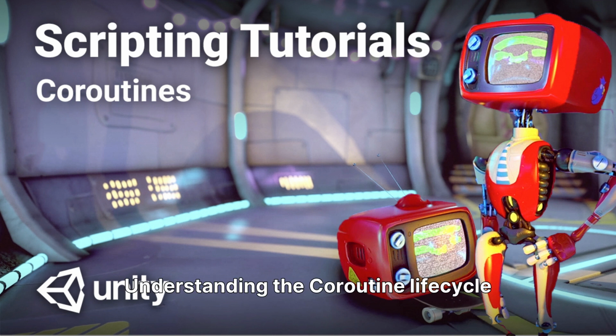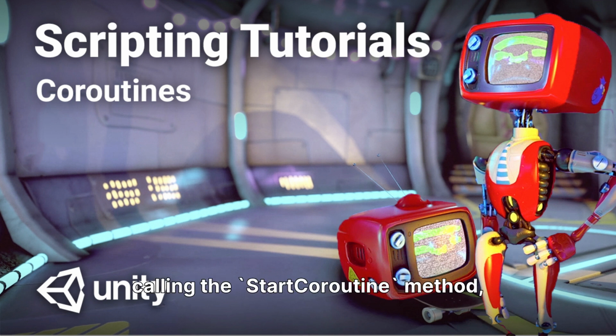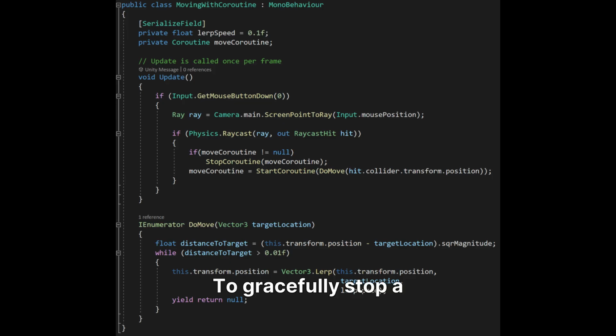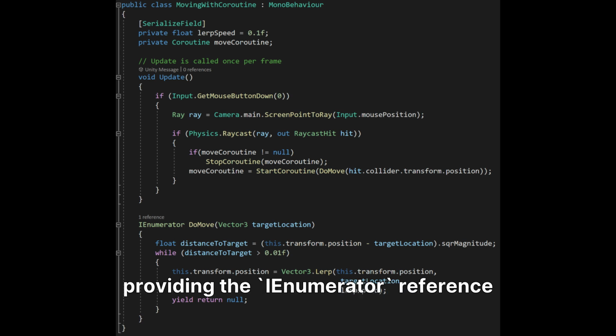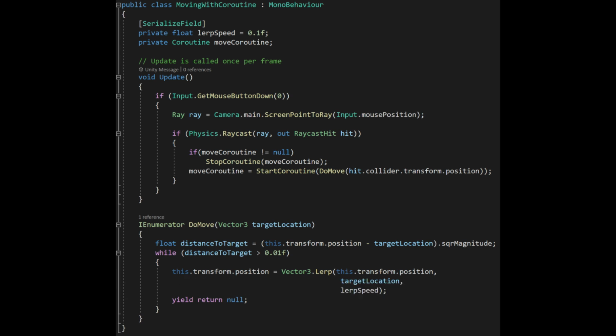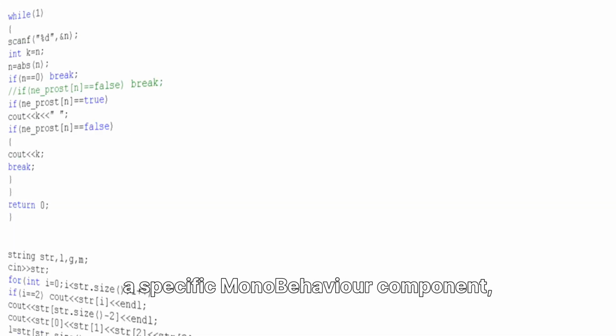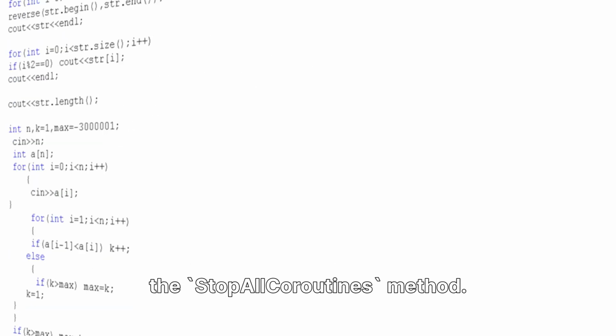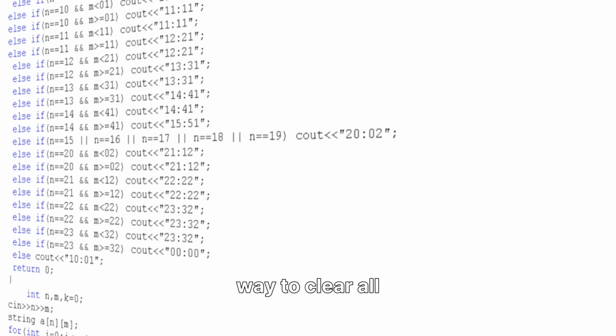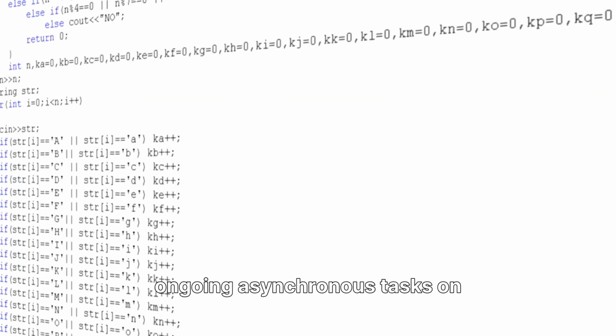Understanding the coroutine lifecycle is absolutely key to effective use. We initiate coroutines by calling the StartCoroutine method, which tells Unity to begin managing their execution. To gracefully stop a running coroutine, you have two primary options. You can use StopCoroutine by passing either the method name as a string or, more robustly, by providing the IEnumerator reference that was returned when the coroutine was started. Additionally, for scenarios where you need to halt all active coroutines on a specific MonoBehaviour component, you can conveniently use the StopAllCoroutines method. This provides a quick way to clear all ongoing asynchronous tasks on that component.